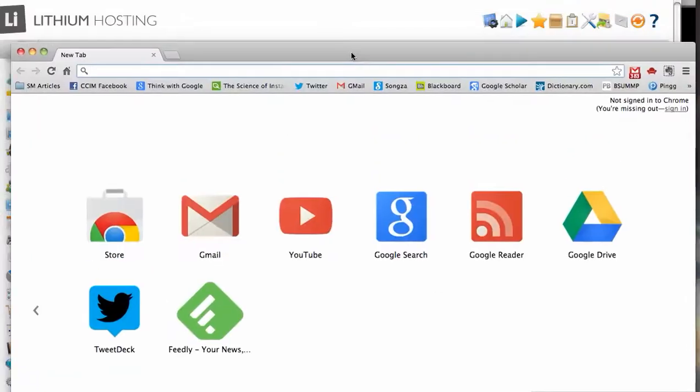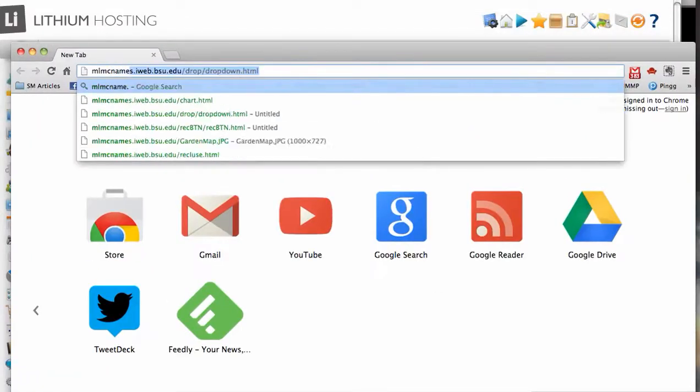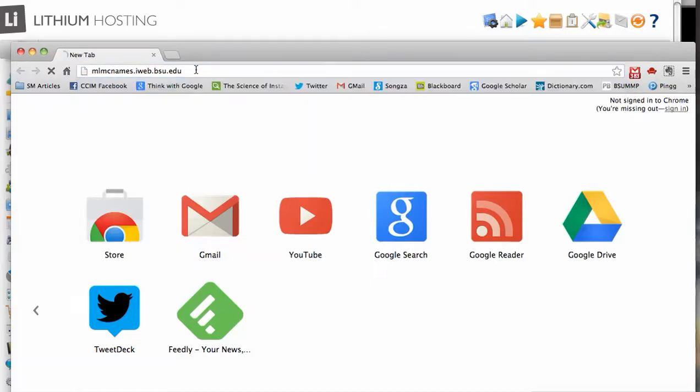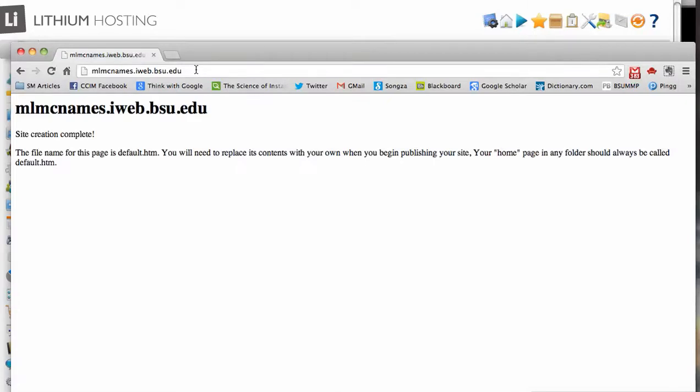So Ball State gives each of you a piece of a domain. You get a little piece of bsu.edu, and it's your username.iweb.bsu.edu. And so if I type that in and I go to my little website that Ball State put together for me, there's nothing here. I never actually made a website just for this page. I don't really think it's important. I never use this site as a portfolio or anything like that, so I don't have anything there.